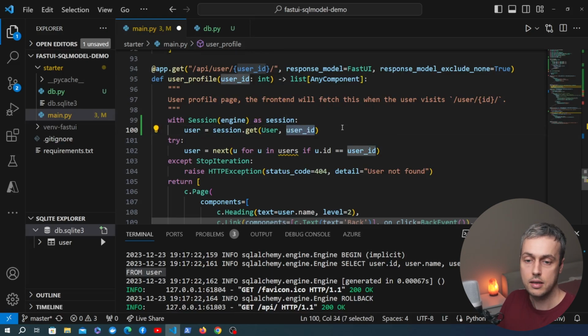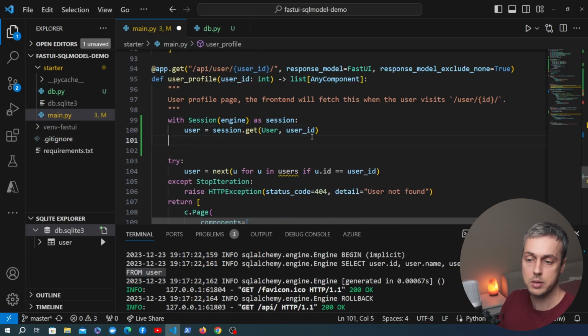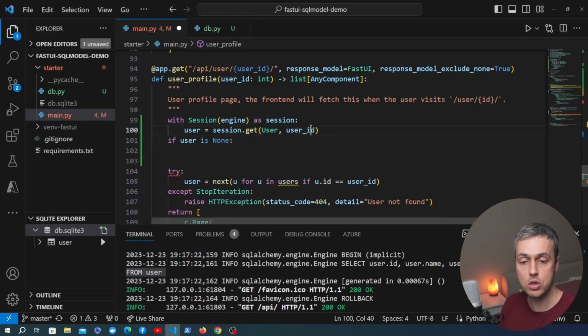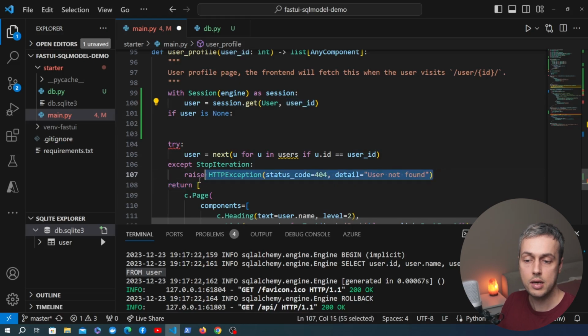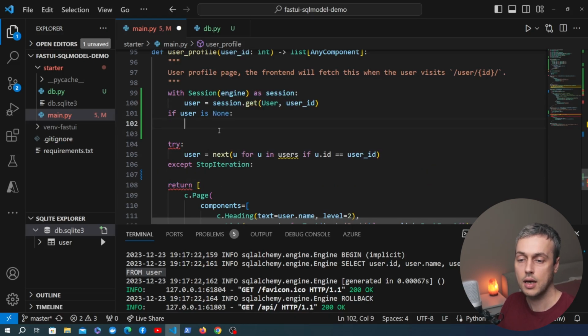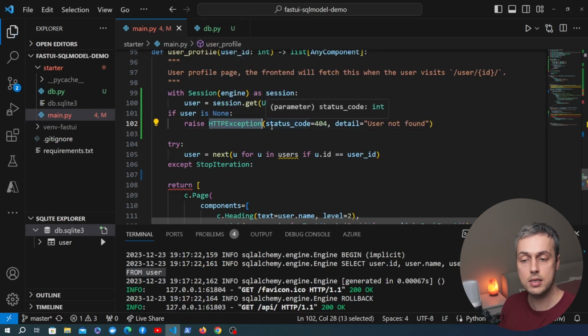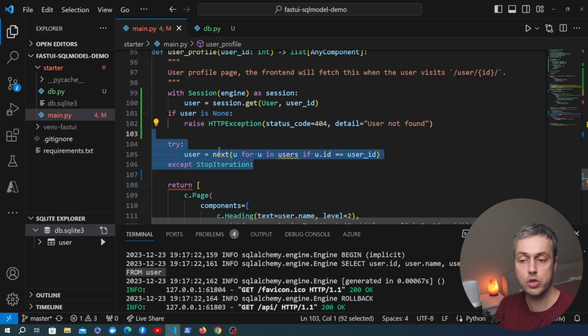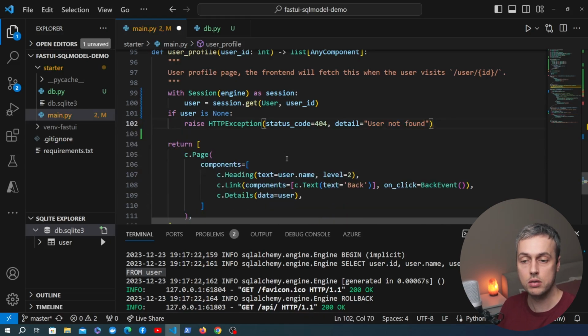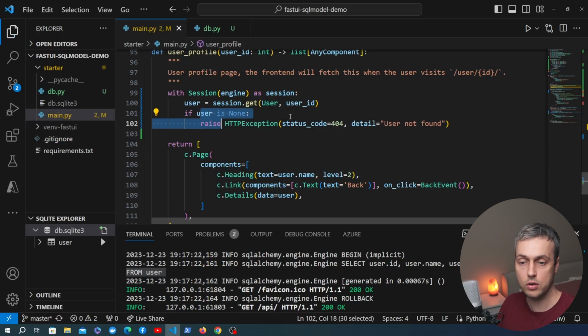Now again, we can check just below the context manager, is the user None? So if user is None, what we're going to do in that case is, because we've not found a user with this ID, we're going to copy this HTTP exception here, and paste that into the if block. So if we don't find a user, we're going to raise an HTTP exception with the 404 status code and the message user not found. And again, that's actually all we need to do, so we can get rid of the try except block that we had before. And actually let's nest this over into the context manager.